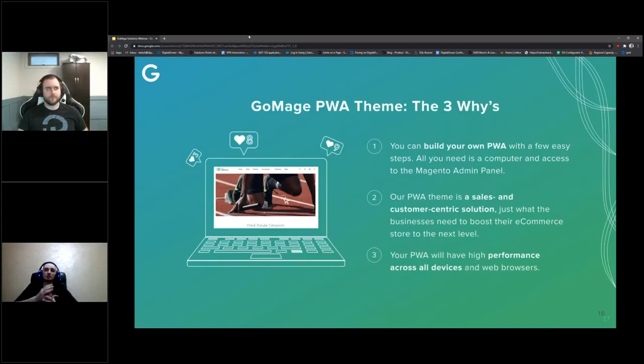And as I already mentioned, our company released the GoMage PWA theme this year. And this solution allows our clients to easily add a PWA storefront on top of a Magento website. We did not invent anything extraordinary, as we decided to go for the Magento PWA Studio architecture and extend from there. The PWA Studio project itself is a set of developer tools that help to develop, deploy, and maintain a PWA storefront on top of a Magento website.